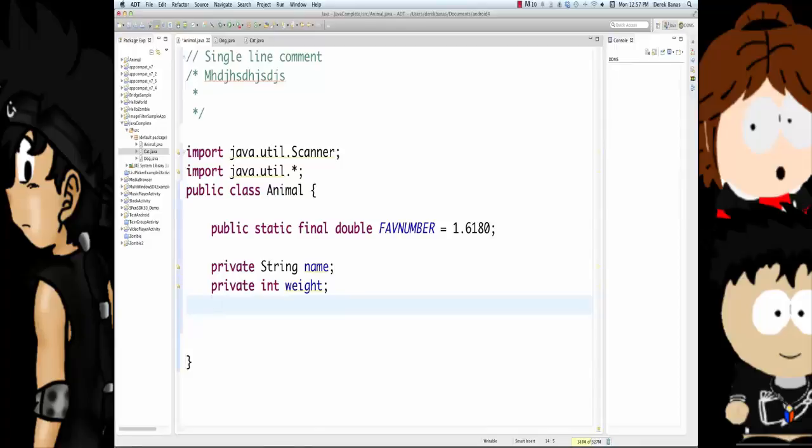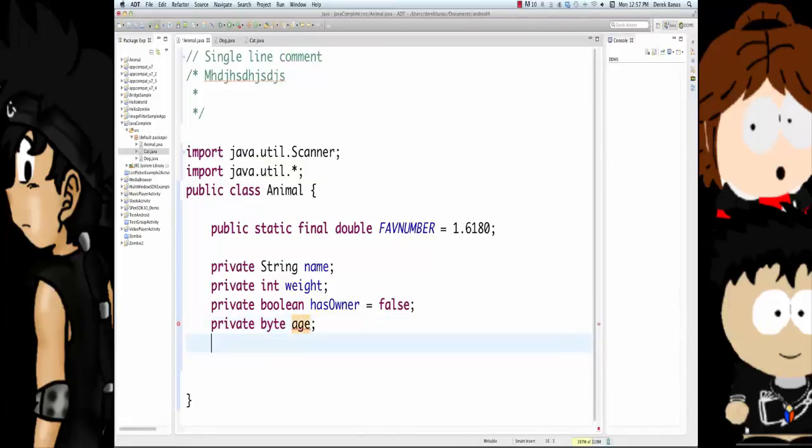Another common attribute would be weight. Another thing that would be common is a boolean, which can have the value of true or false, for whether it has an owner or not. And we're going to define everything as not having an owner by default. These guys up here, name and weight, don't have values when they start off, and that's perfectly fine. Private byte would be an age, and it can have a value of -128 to 127. And we're not going to give that a value either.